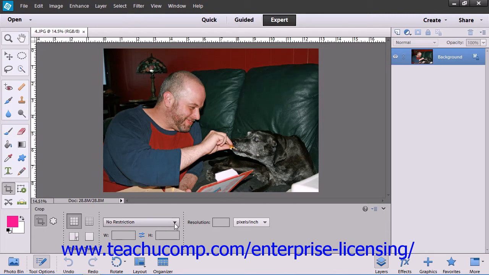Finally, you can also set the resolution for the cropped image by entering a value in pixels into the text box to the right. Then, to make your crop, simply click and drag within the image.